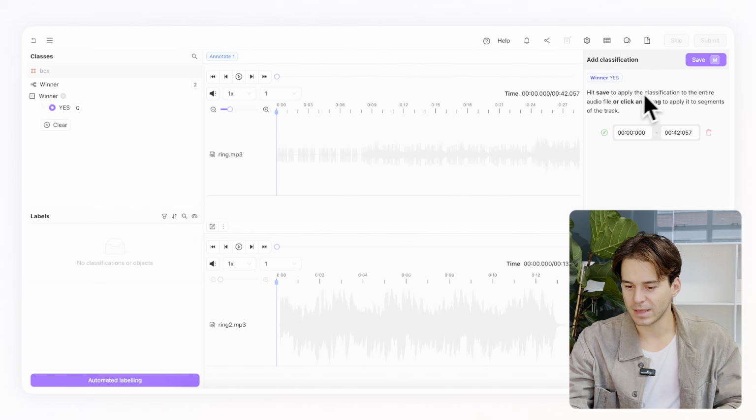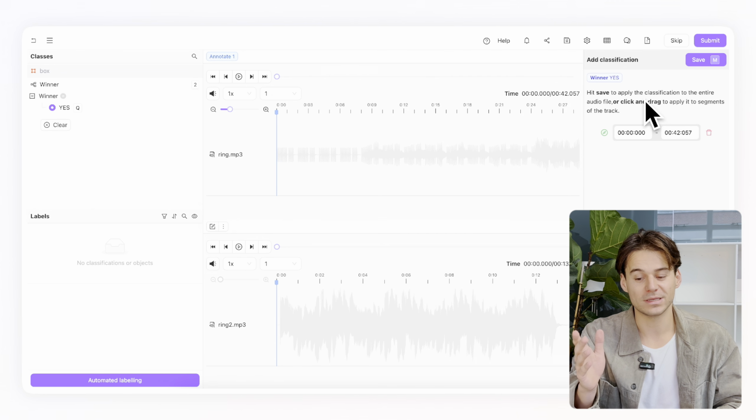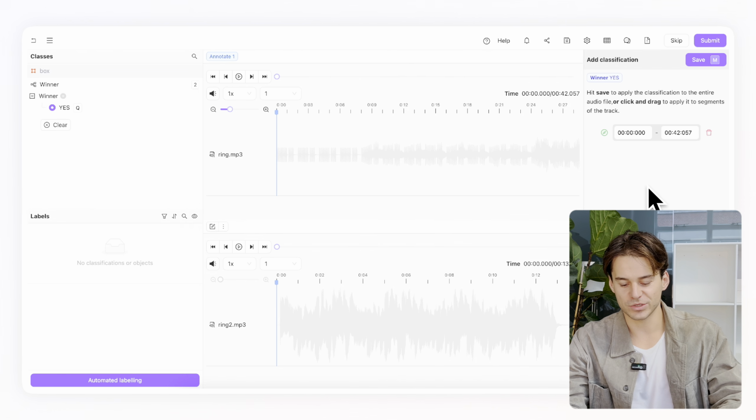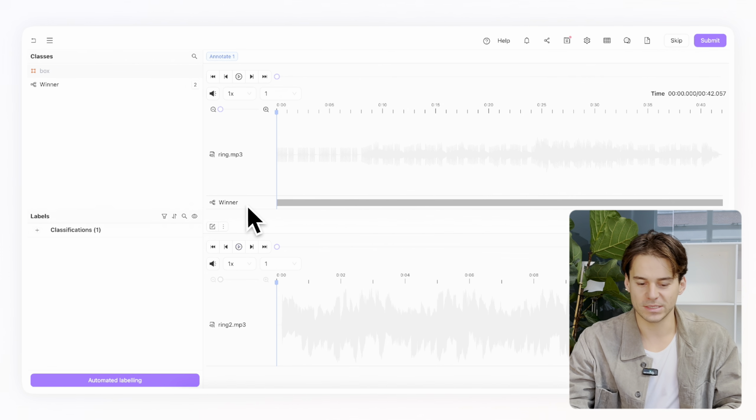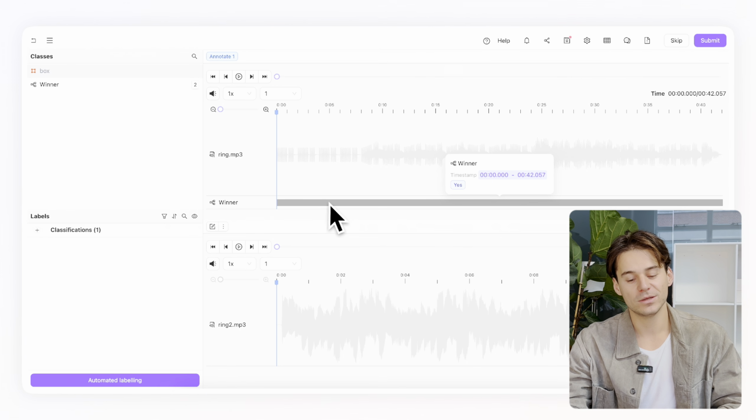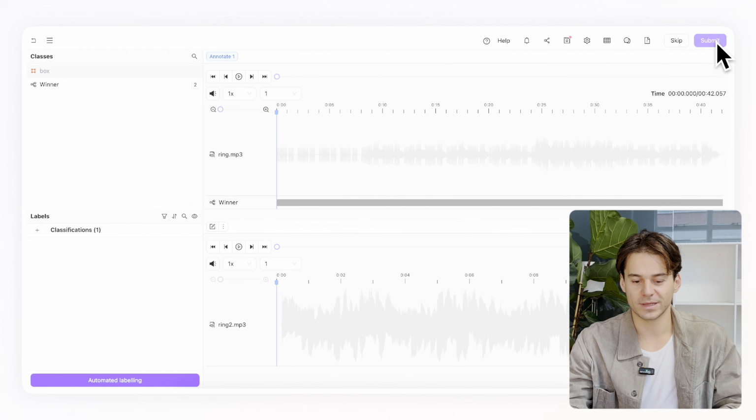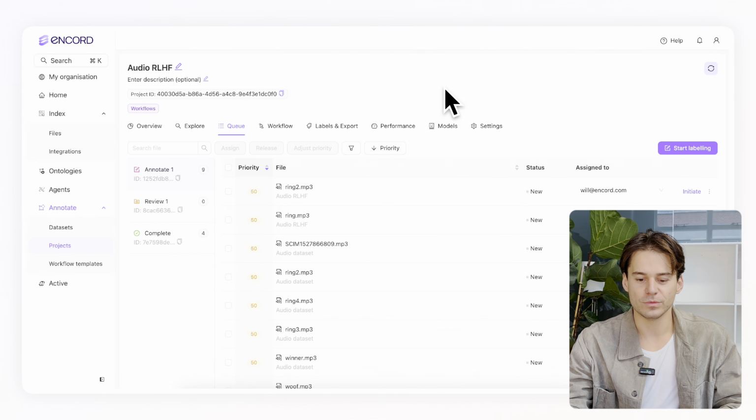We can see here that all I need to do is click save to apply this classification to the entire audio file. So I can just press M to save that. And now we can see that the winner track has been applied to that top audio file. And that's essentially all I have to do. Now I just have to click submit. That's going to move us on to the next task.